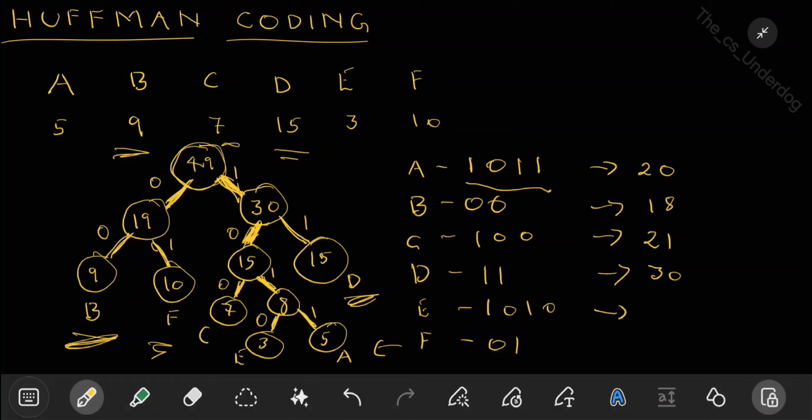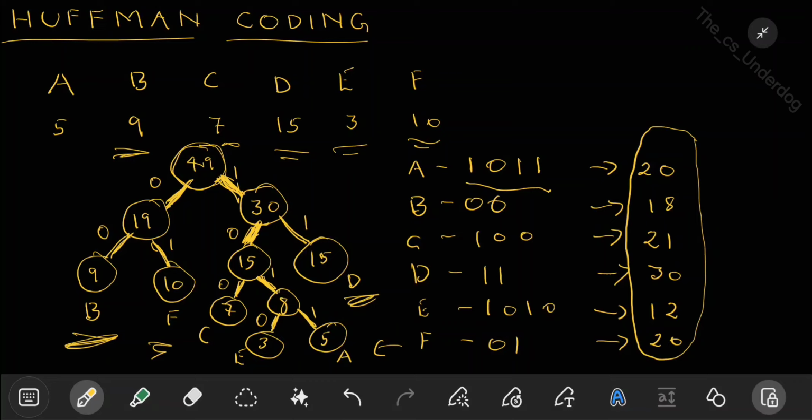What about E? E has 4 bits and 3 occurrences. So 4 into 3, 12 is the total cost of E. What is the total cost of F? F takes up 2 bits and occurs 10 times, which means 20 is the total cost associated with F. So the next thing is, if you add all these, you will get the total cost of transmitting this complete message, which has 10 A's, 9 B's, 7 C's, 15 D's, 3 E's and 10 F's from one point to the other. So what is the total cost? Means total bits. That's what you're counting.